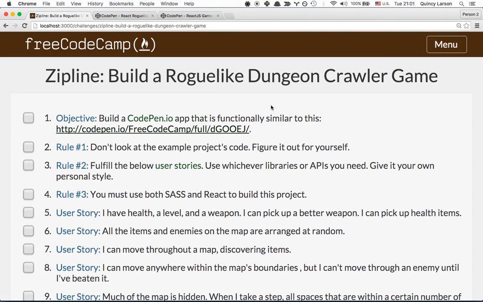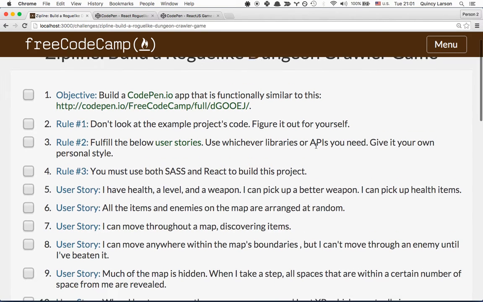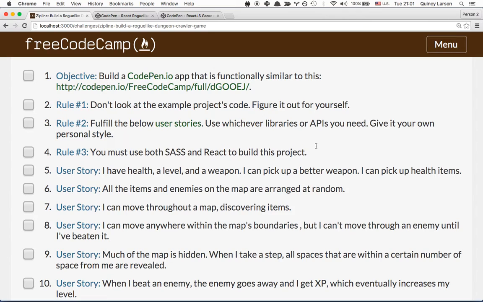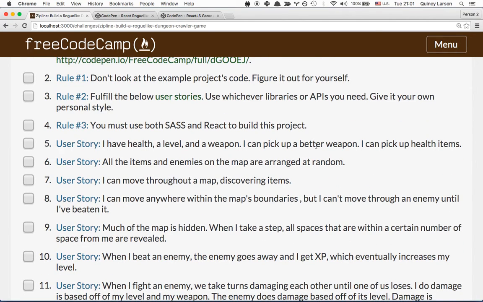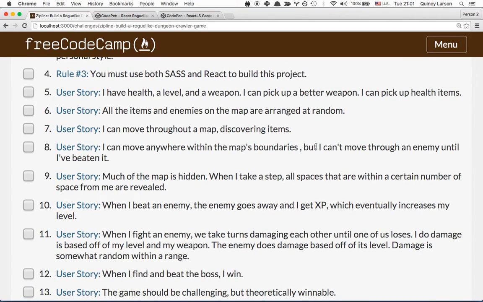So let's talk a little bit about this zipline and what it's going to entail. First, the rules. Don't look at the example project's code. Figure it out for yourself. Fulfill the below user stories using whichever libraries and APIs you need. Be sure to give it your own personal style. There are literally 1,000 different roguelike games out there, I think, that you can draw inspiration from if you want to do some research. Be sure to use both Sass and React for this project.